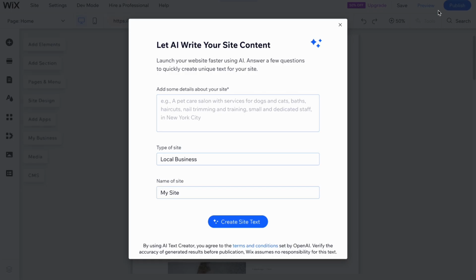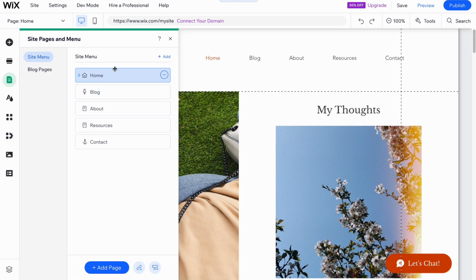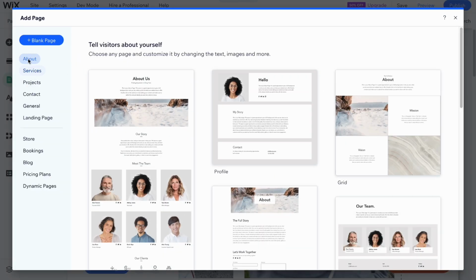Firstly, every single template is created from different pages. We need to click on pages and menu in our editor to see all the pages. We have home, blog, about, resources, and contact. From this page here, you can easily interact with every single page. We can delete, open this page, or create a new page by simply clicking on add page at the bottom of the screen. So here we also have about page, services, projects, contact, general, landing page, blank page, store, bookings, blog, pricing plans, and so on.